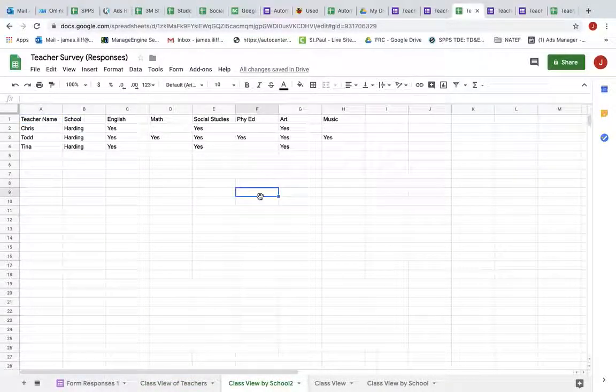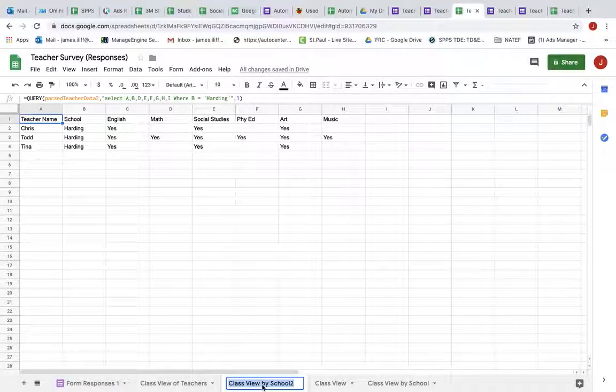So now this is your filtered list. You could create more tabs. You may even want to do this. This could be your Harding tab. And you could share this just to your Harding school.